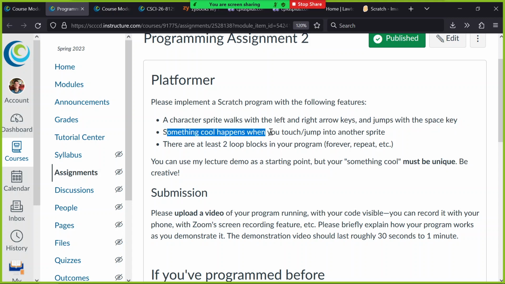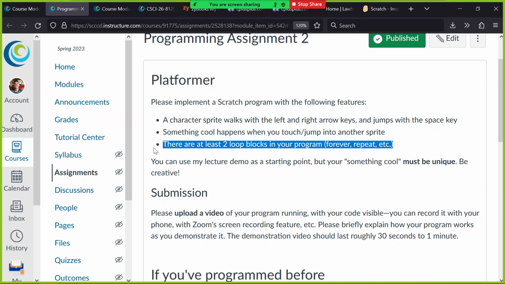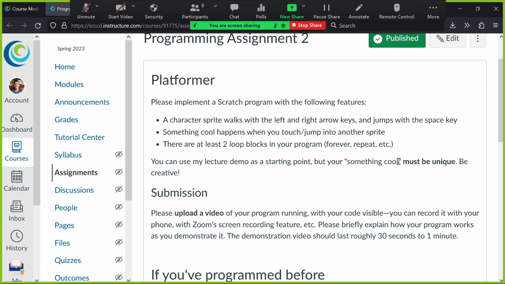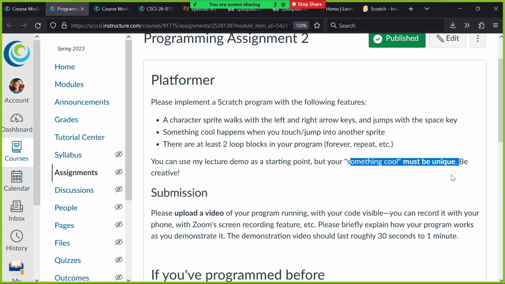And you should make something cool happen whenever you touch or jump into some other sprite. All right, so kind of what I did today, but you have to pick something new, some new idea. All right, there should also be at least 2 looping blocks in your program. So like a forever block and a repeat block, or 2 forever blocks, something like that. I want you to practice loops in this assignment, and so I want to see at least 2 looping blocks. All right, and so yeah, you can use my demo. I gave you all this code as a starting point, but of course your something cool must be unique. You can't catch some random sprite in the same way the Scratch cat caught fish in my example. All right, you have to do something cool that is brand new.